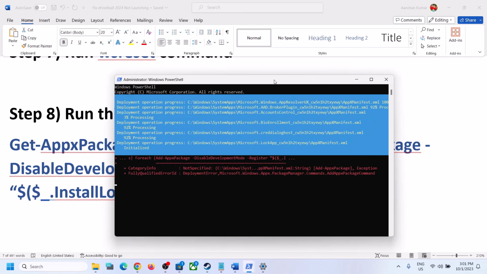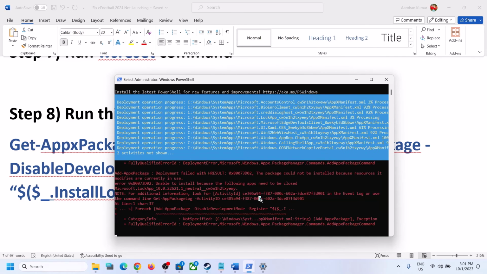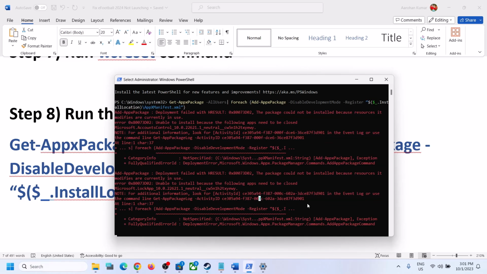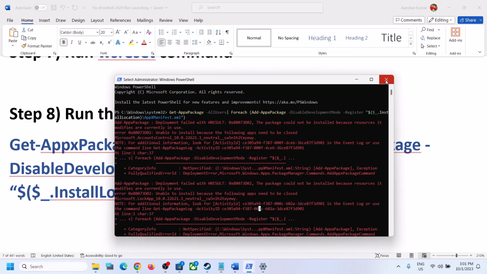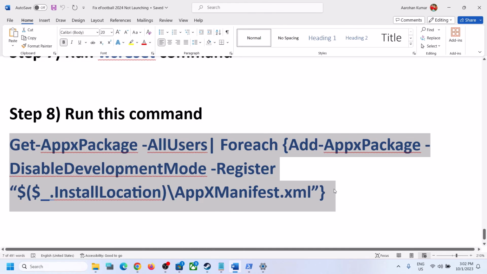Now this process will take some time and during this process you will see some errors in red color like this. If you see these errors, just ignore them and let the process complete. Now once the process is complete, then restart your computer and after the system restarts you can launch the game.